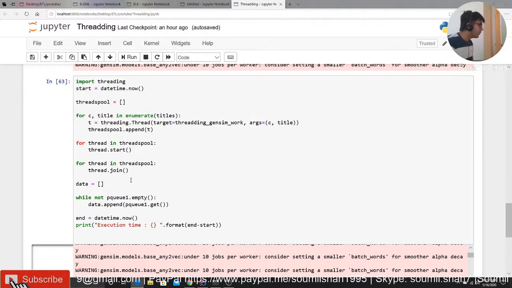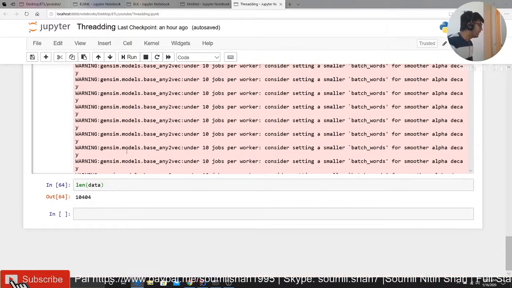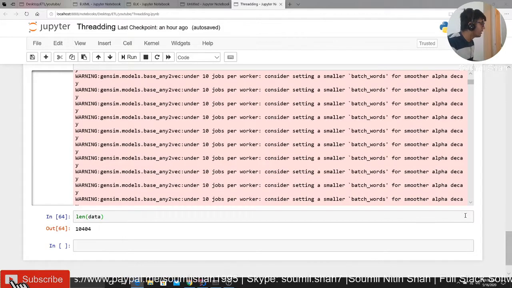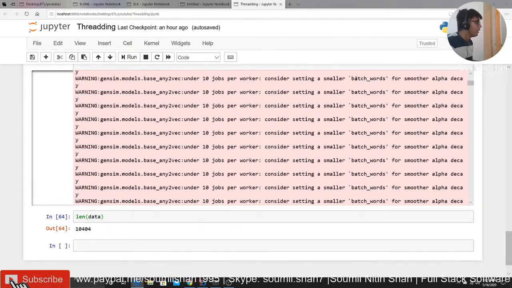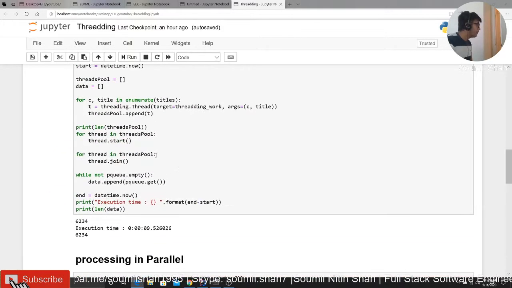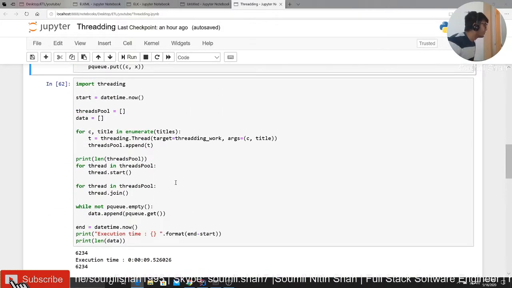Then I wait for the threads to complete, so I use the join method. Once it is complete, I know that the data is there on the priority queue, and I can just dequeue the items from the priority queue. So here you can see I was trying to do that, and it works pretty well. Here you can see using threading. So yeah, guys, try it out. It's a pretty nice example. It shows the true power of threading, and how you can leverage it.